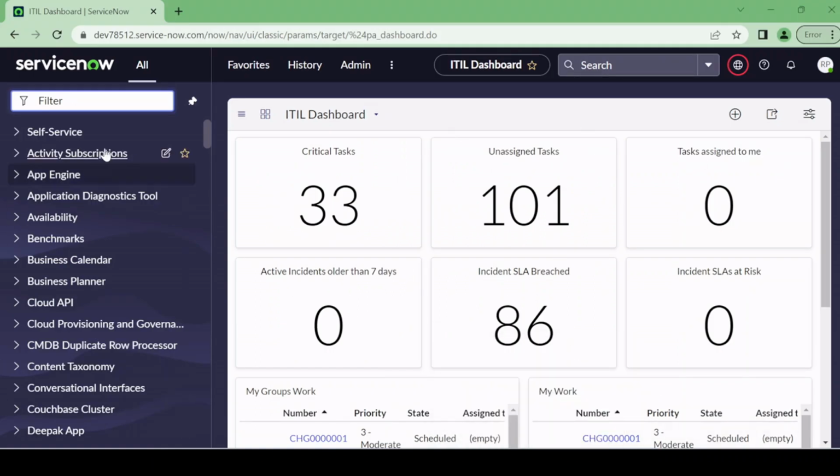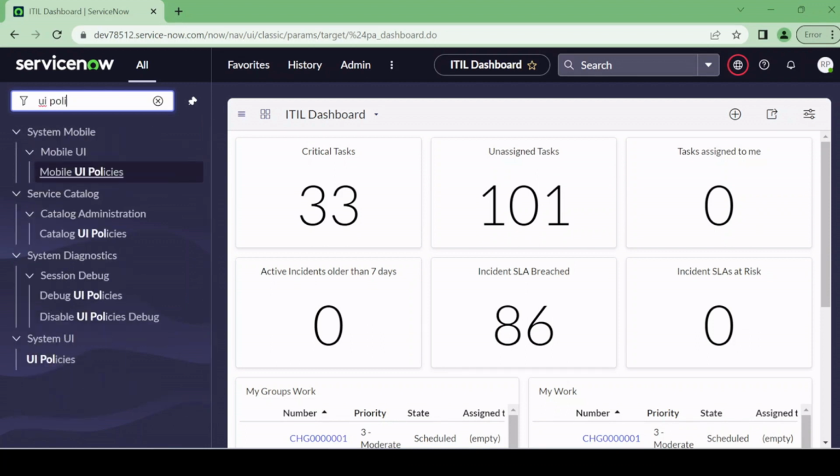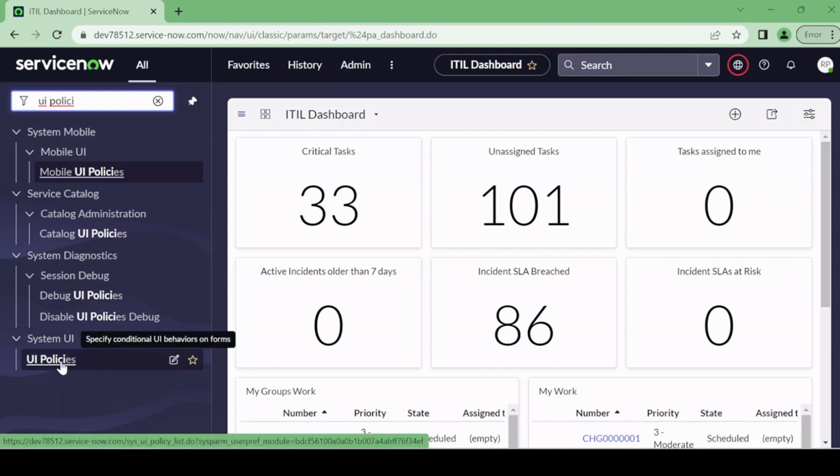So now this is the left navigation. Here, just type UI policy. Now where you have to go is under System UI. Here we have UI Policies. Now click on this UI policy.